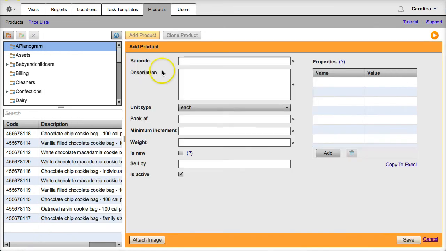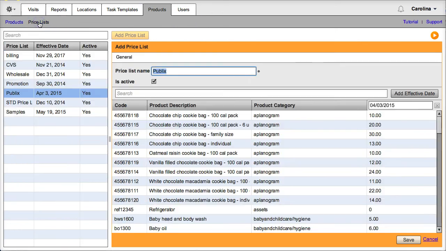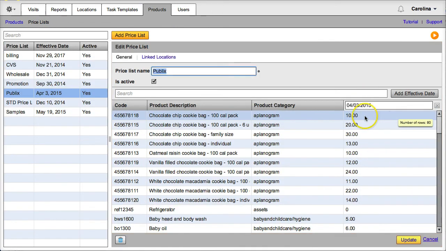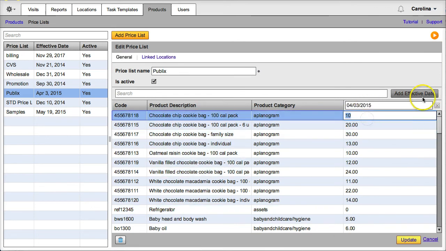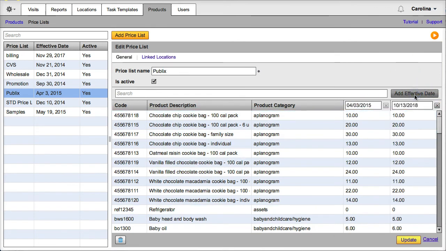Now that we have a product database, the next requirement for placing orders is to have at least one price list for the products. Price list settings are located in the Products tab, Price List window. Here you will specify the pricing for each SKU. And you can also add prices for different effective dates, such as in the case of promotions.